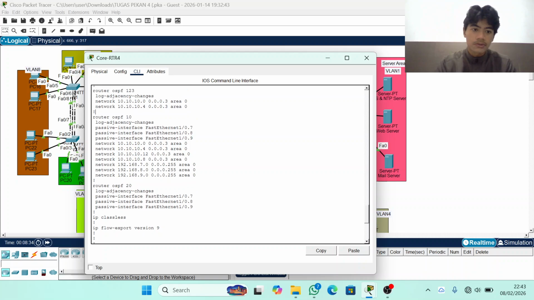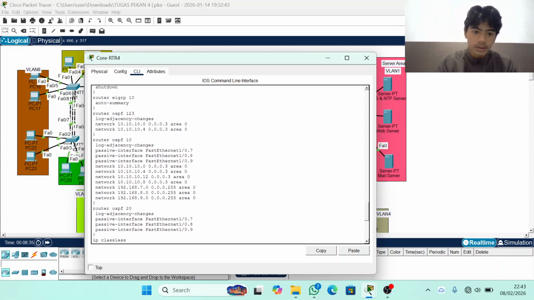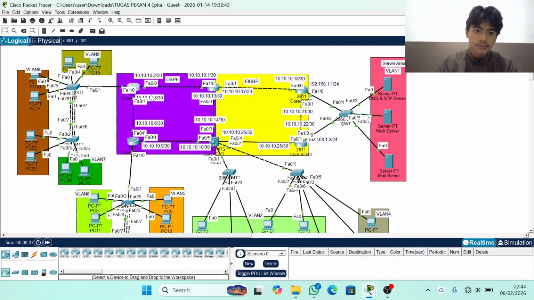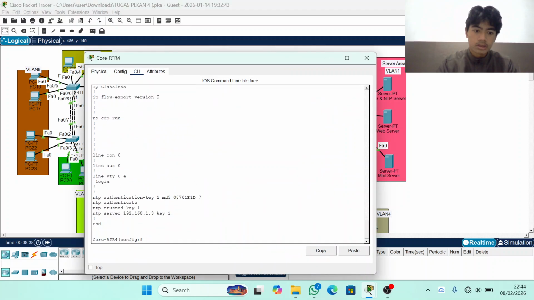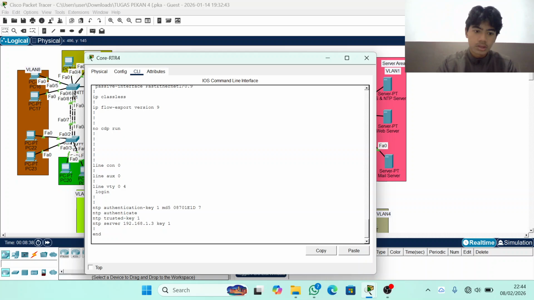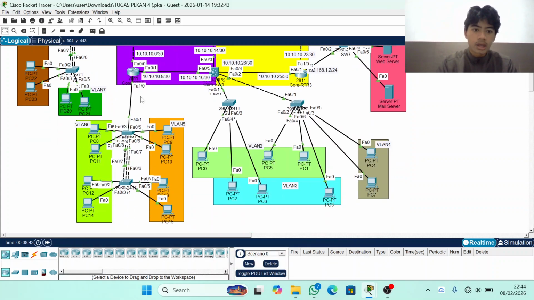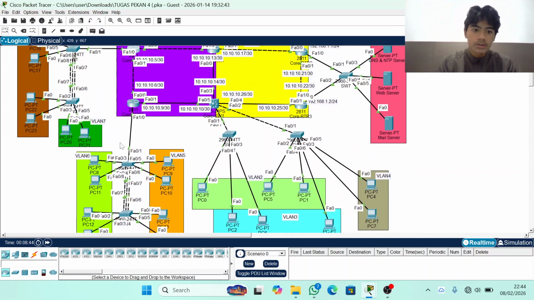Oh no, router OSPF 10. And then you can see all of the networks that you have to input on this one, as you can see right here. Yeah, there you go. The NTP server. And then don't forget about the authentication key. This is going to be really important because it is one of the criteria that you have to fill. And then we're going to move to this area right here.